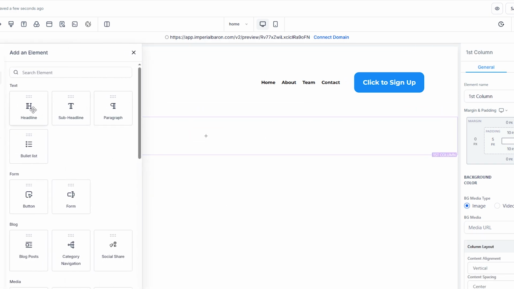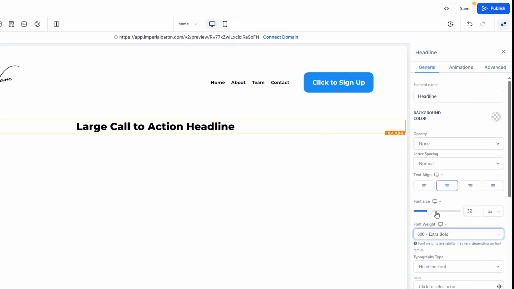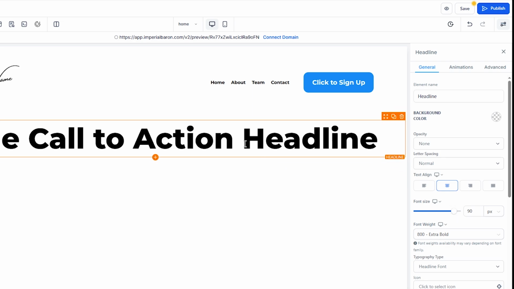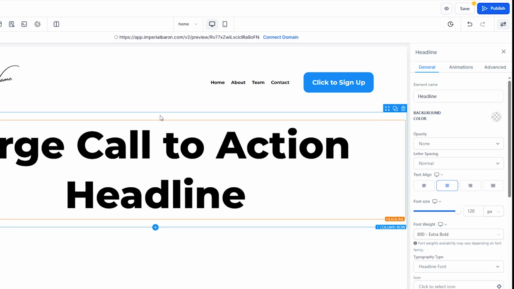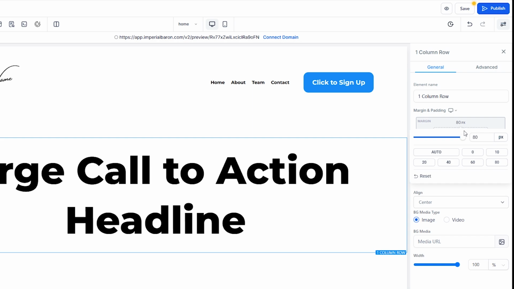Here we are gonna add a headline, and we are not going to change the text because we don't need to right now. So what I usually do is make it extra bold because it looks better, and also make it very large, let's say 90 pixels, okay, or even bigger than that, 120, let's say, something like this. Obviously it looks a bit cluttered, so let's add a little bit of spacing between these two column sections, let's say 80 pixels or 100 pixels, right?